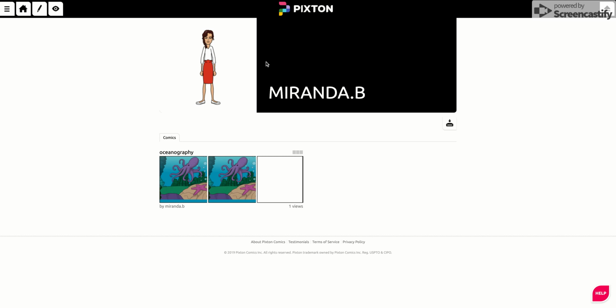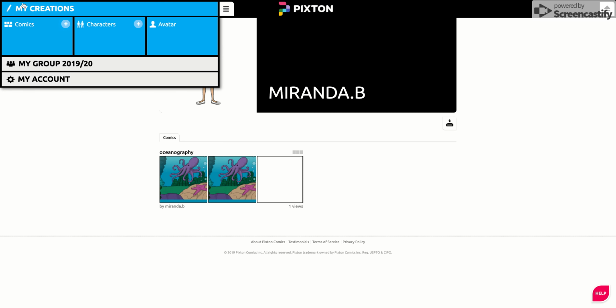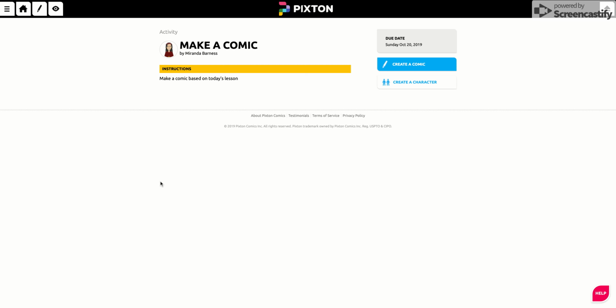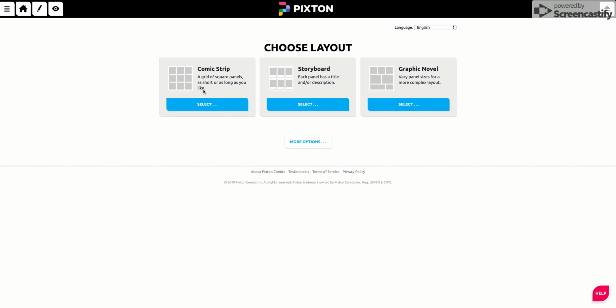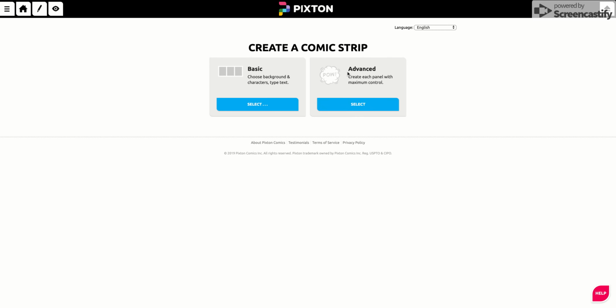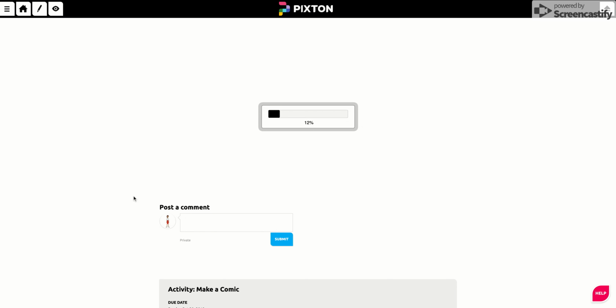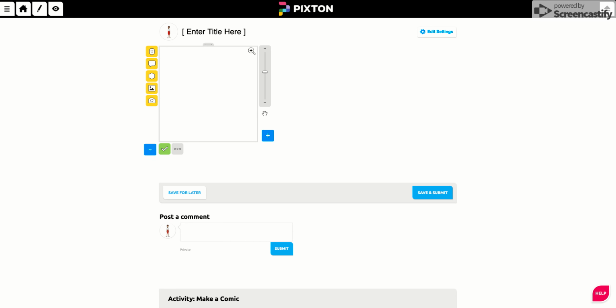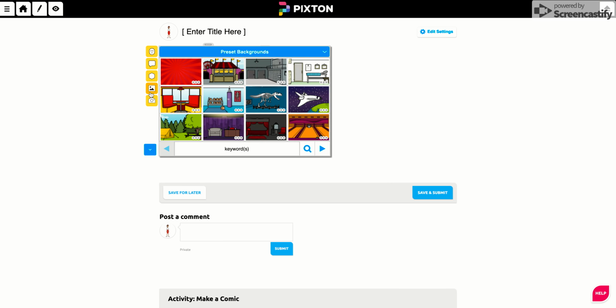Student-wise, setting this up is exactly the same as the teacher profile. Same with the avatar, my group, activities, create a comic. Same thing I was telling you before. I am going to strongly suggest that you choose the advanced, because that's going to give your students way more options to create a very thoughtful comic strip and just include the details needed for that.